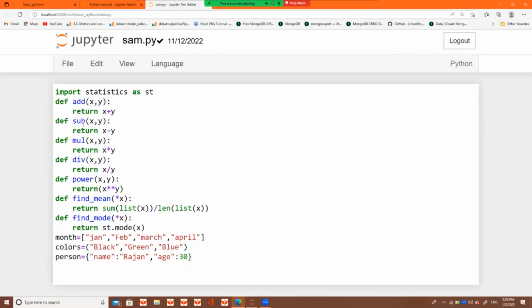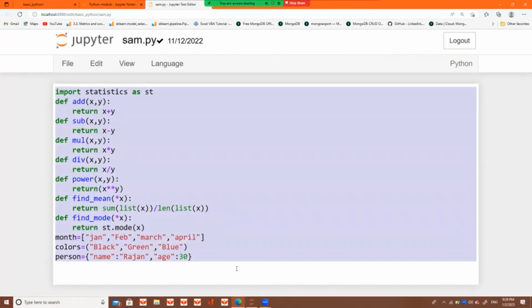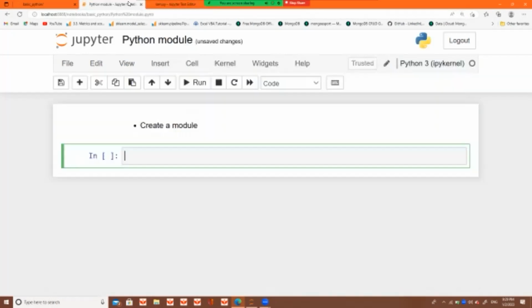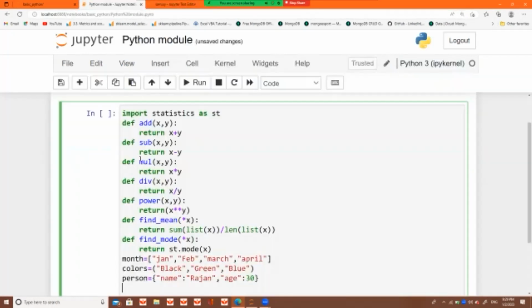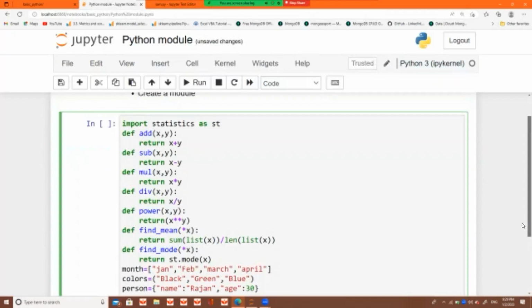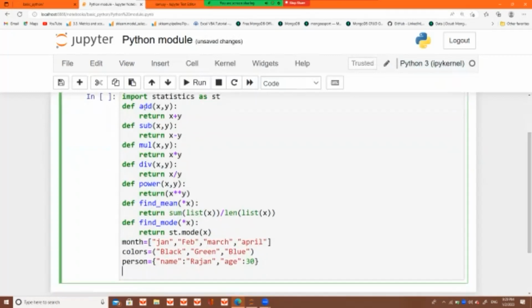Suppose now I am doing some code here. I have already written this code, so I will copy it and paste it here. So this is my code, guys. Let's see what the code is. Import statistics as st. I am defining this function add. It will add the two numbers x and y and return x plus y.